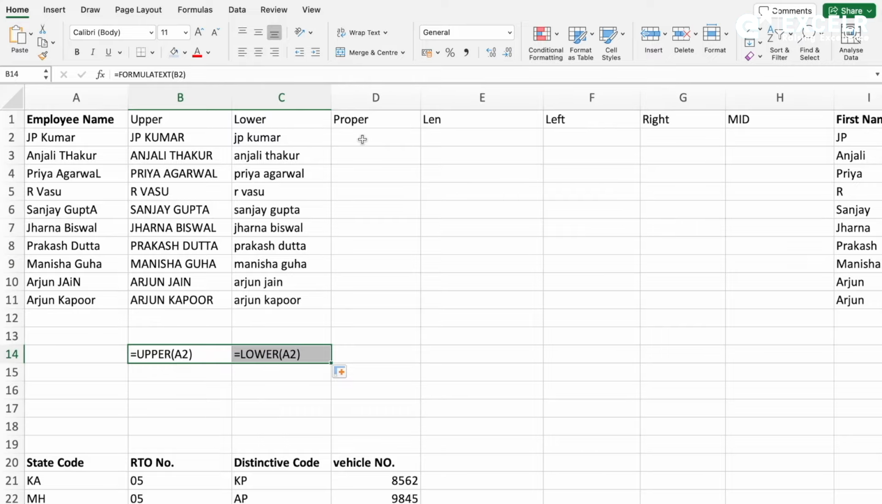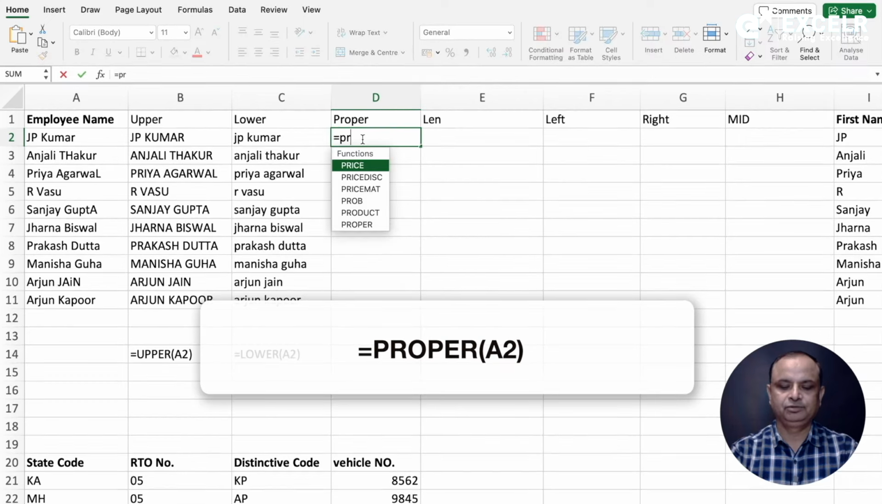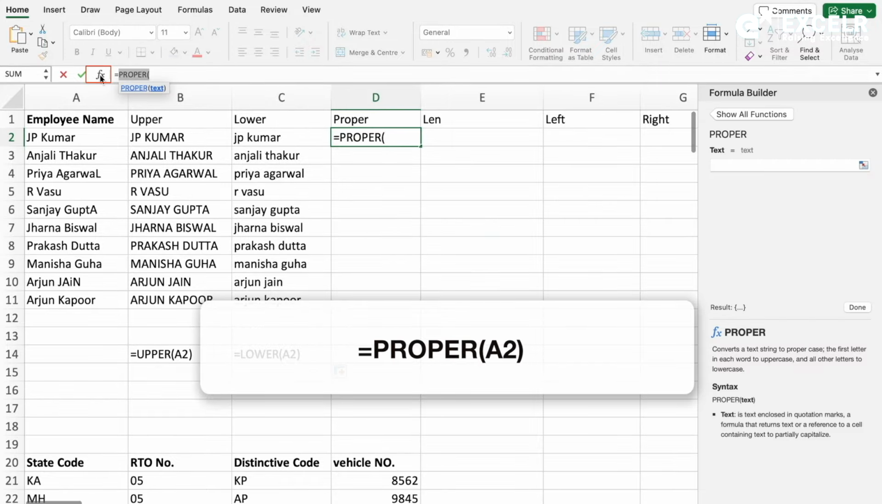Now, generally how do we write somebody's name? We write the first name with the first character in caps and the last name with the first character in caps. So we'll go for one more function called PROPER. Here we are, the PROPER function. Click on the function argument box. It says it converts a text string into proper case. So what do we mean by proper case? The first letter of each word in uppercase and all the other letters in lowercase.